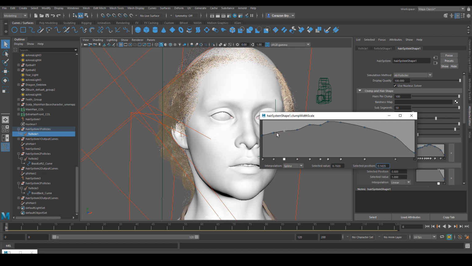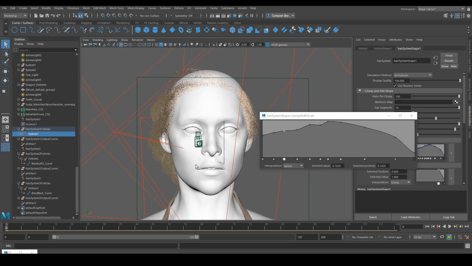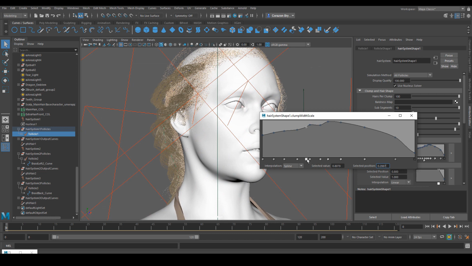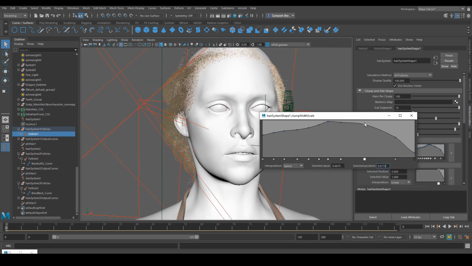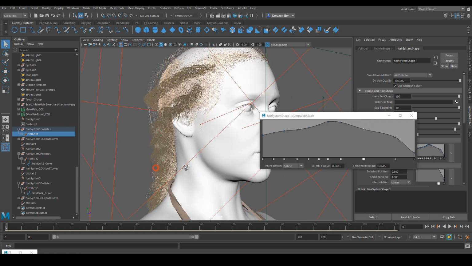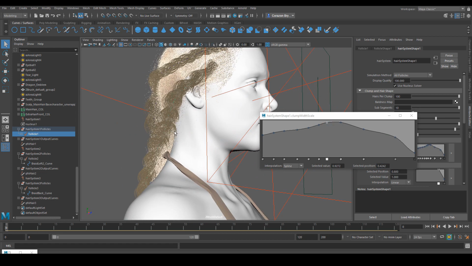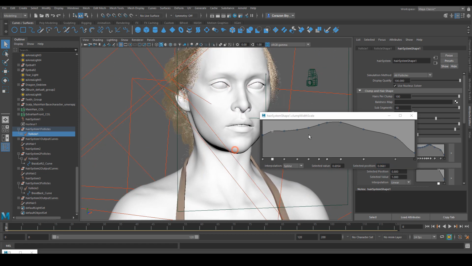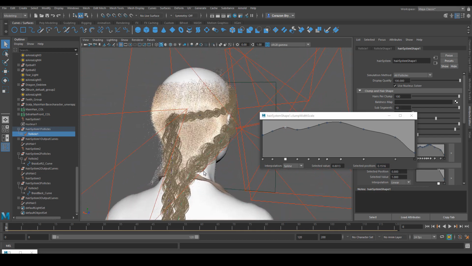So let me bring it down a bit. Okay. And so I want it to still be smooth. And then here could be a little thicker maybe. A little thicker. Alright, I think something like that.